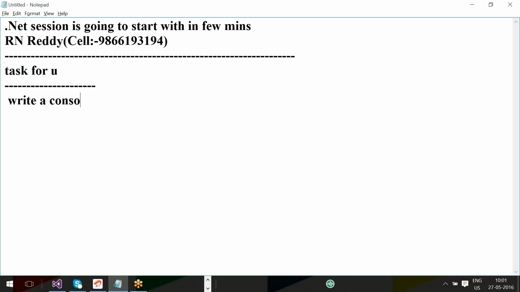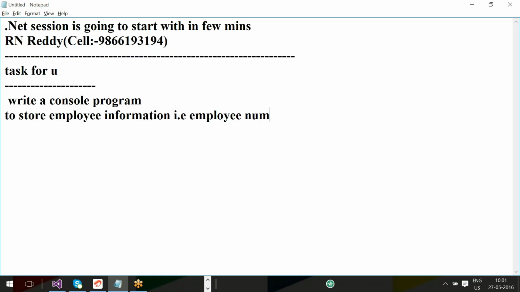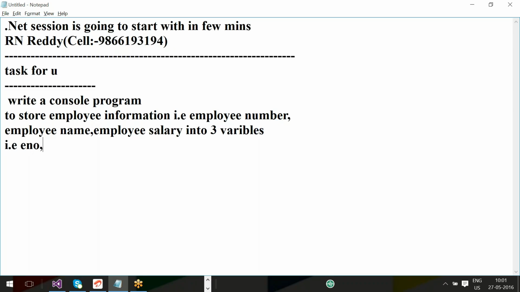Write a console program to store employee information, that is employee number, employee name, employee salary into three variables, that is ENO, comma, ename, comma, esal, and print like below.